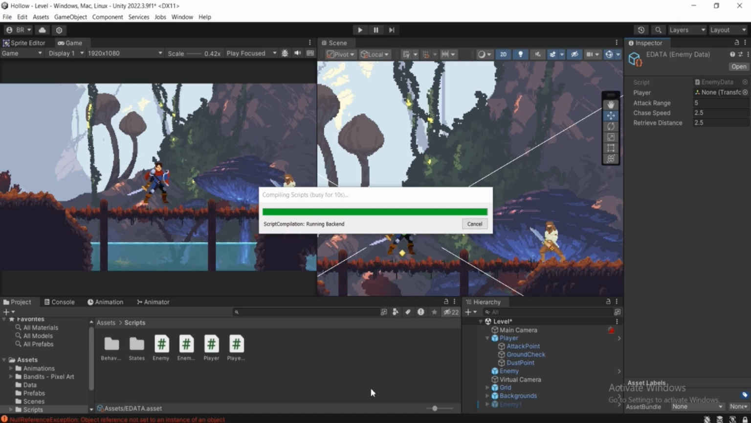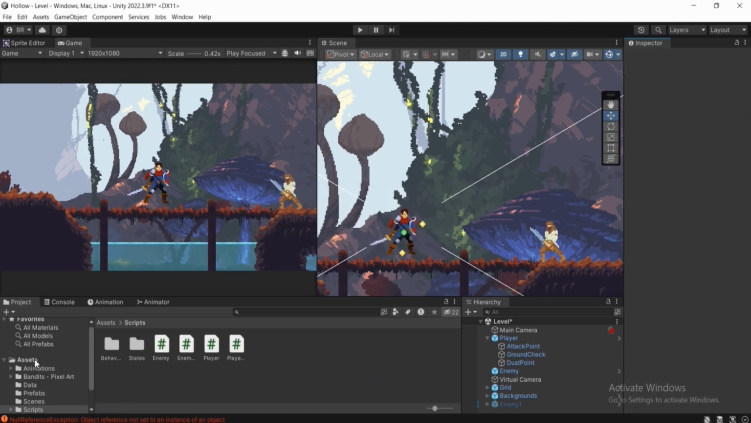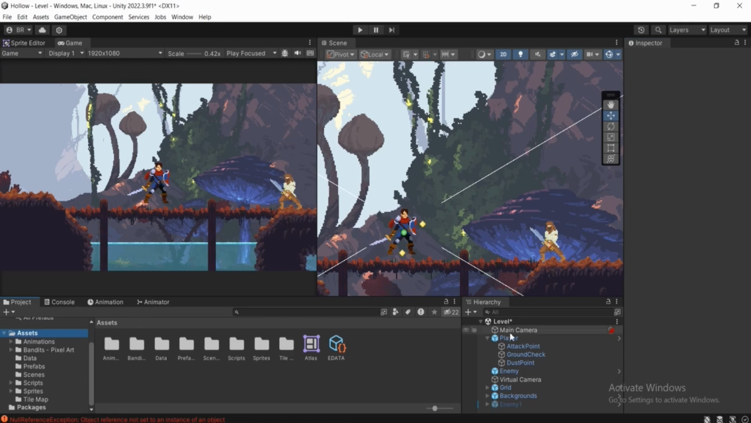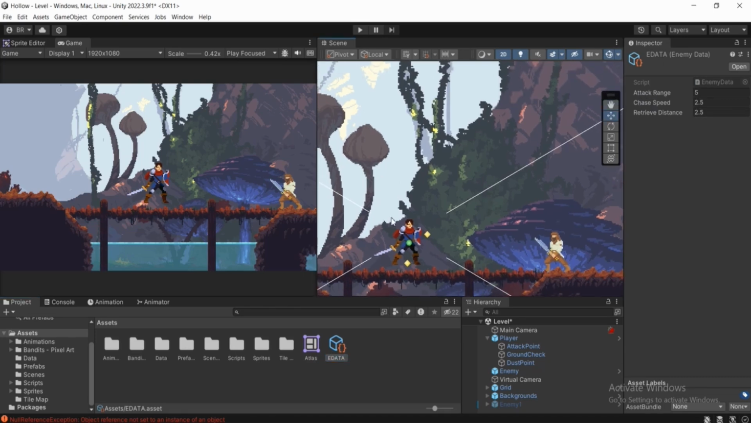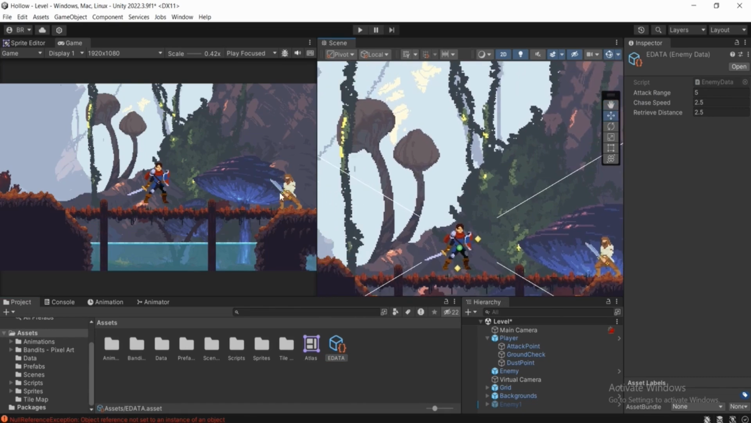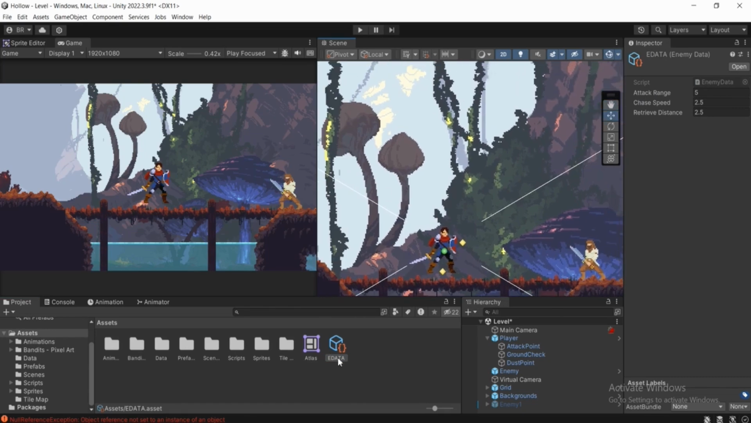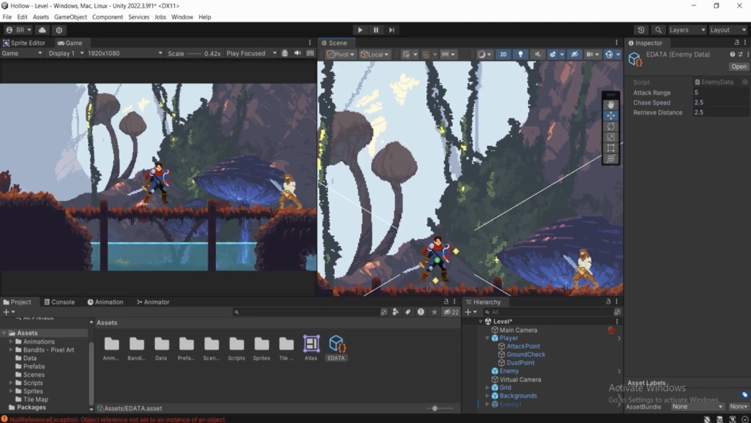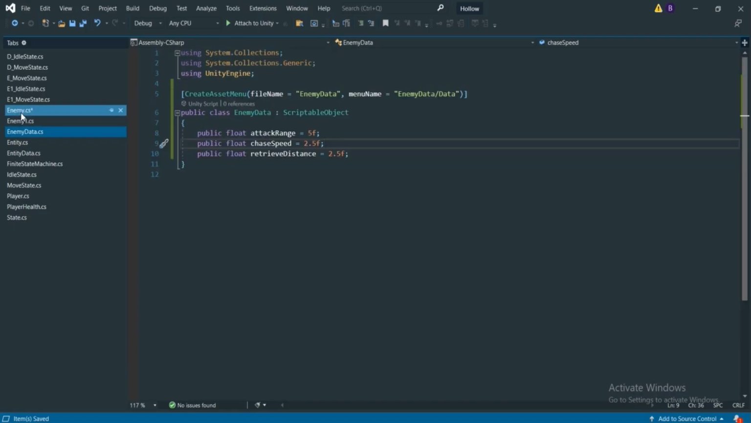Now if we go to the project tab, then assets, we need a reference of this e data or enemy data. We can set the attack range and the chase speed this enemy game object needs. We need a reference of this e data, which is holding attack range, chase speed as well as retrieve distance. So let's go to the enemy script now.